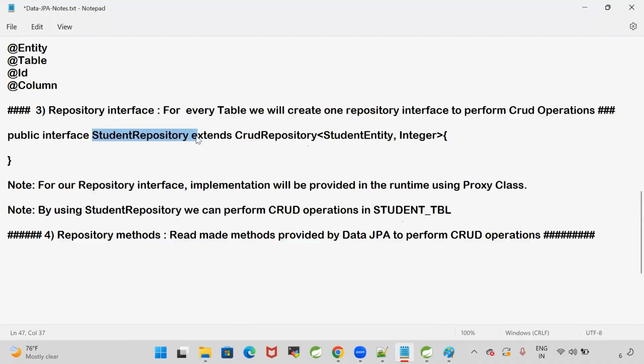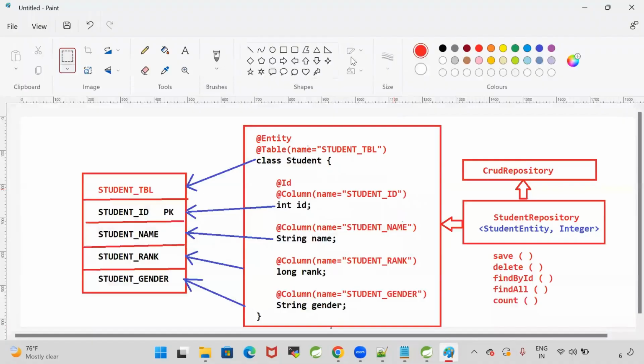So now, when I'm accessing a method by using student repository, how will this repository understand in which table it has to insert the record? For example, I'm using student repository and I'm asking it to insert a record. How will the student repository know with which table it has to communicate?